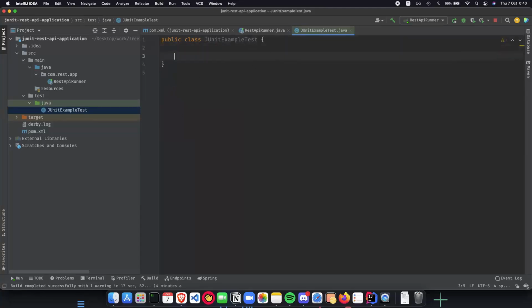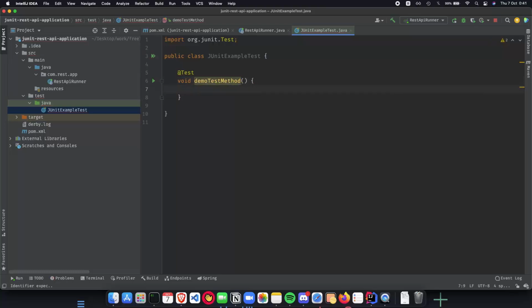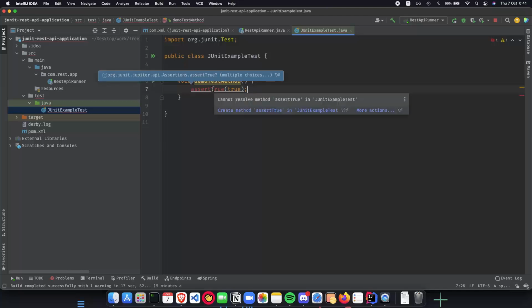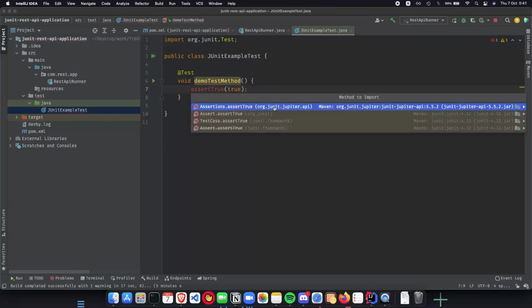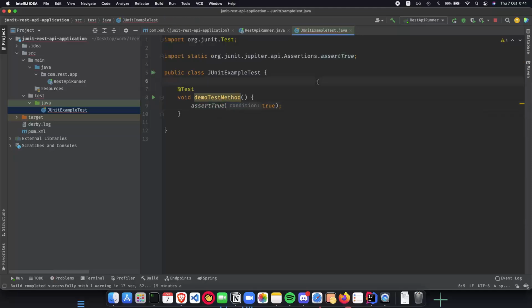Now let's first see how everything works here. So all we have to do is add @Test, and let's just say void demo test method, and here what we can do is assert true and just do true, and let's import assert true now. So more actions, import static method from JUnit. Okay, so now we have a simple test which passes no matter what happens. Now let's just run this test and see how it looks.